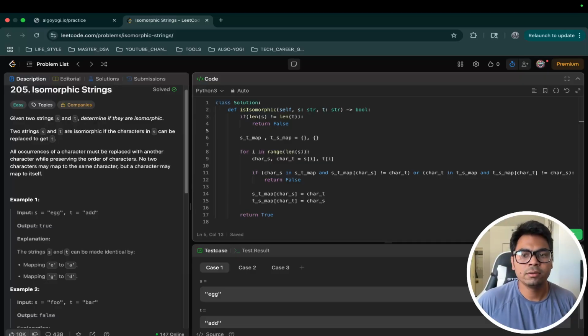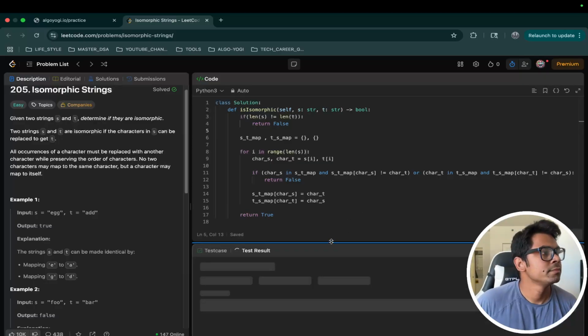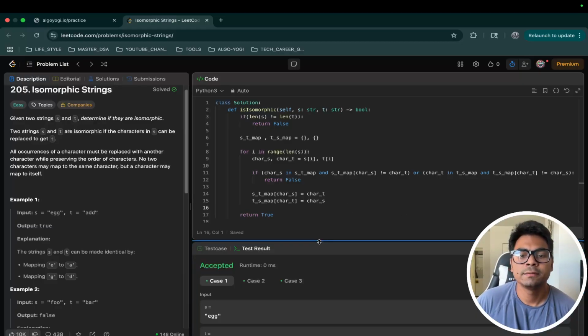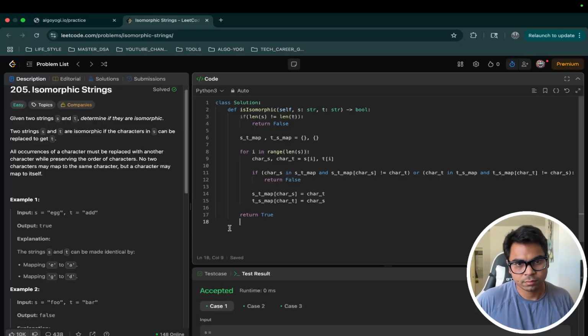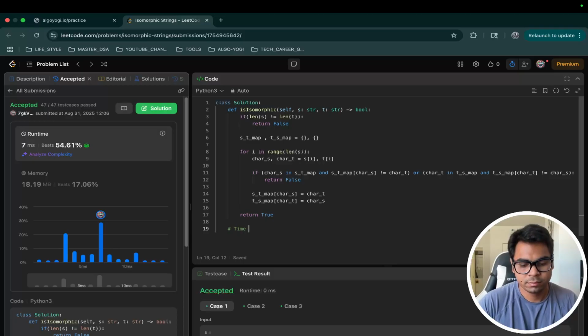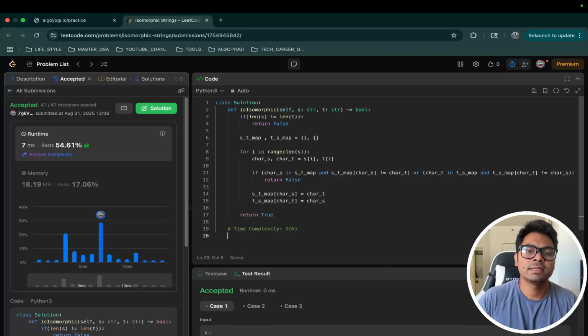So let's try to run it. We can see the entire code. Awesome. Let's submit. Okay, so what's the time complexity? It's going to be big O of n, where n is the length of s and t.